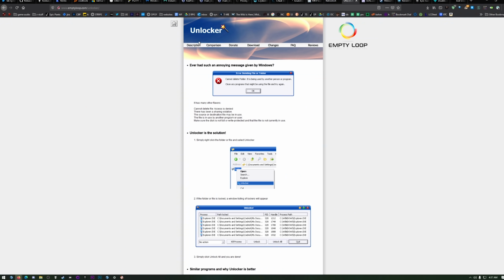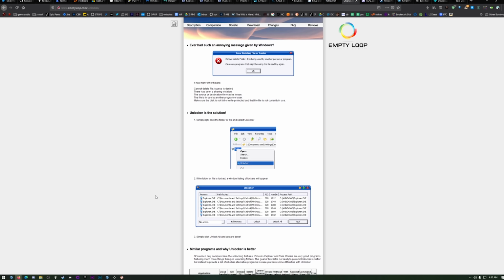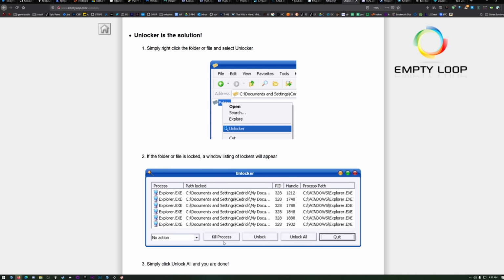The last thing that I love is Unlocker. So Unlocker, have you ever gone in and tried to delete a folder or something and it's like, nope, can't delete this folder, these files are in use, sorry. Well, if you just use Unlocker, it's going to show you the things in the Explorer that are keeping you from deleting, and you can just kill these processes or unlock all of them and then be able to delete things that are in the folder.